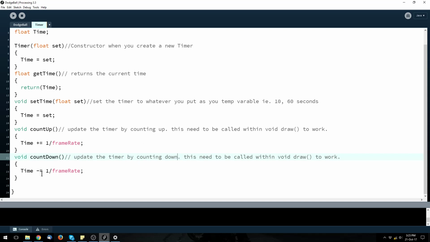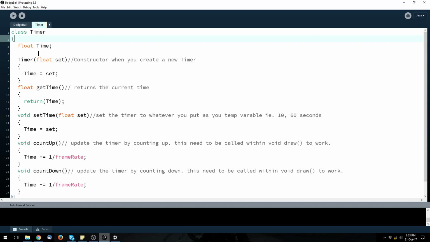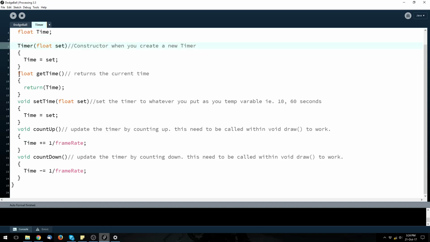So once we've got this set up, we have our class, opening bracket. If we hit Control T, it will just format it nicely. So Control T will format all our code very nicely on the keyboard. So we've got our variable, we've got a constructor, we can get the time, we can set the time, we could count up or we could count down. So let's go ahead and actually see if this works.